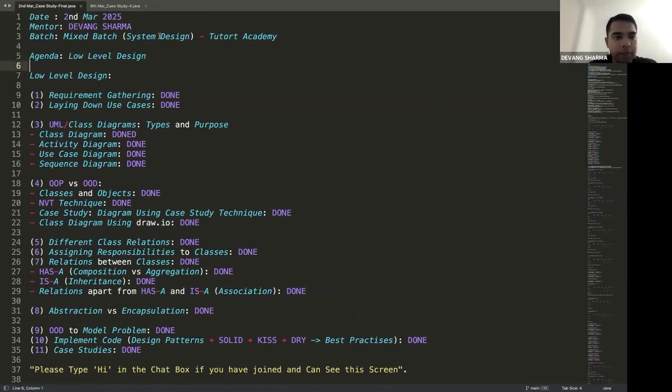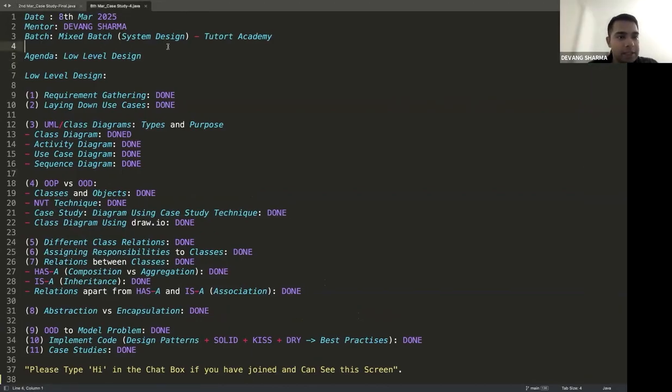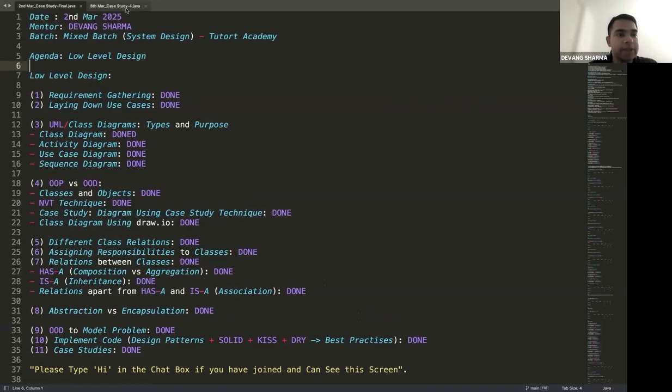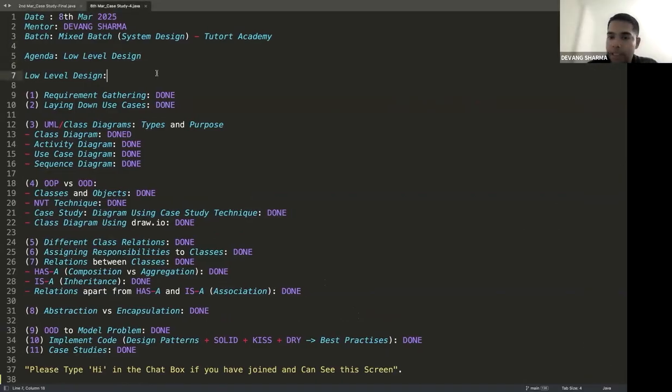Let's start with today's session. I was expecting last class would be our last class, but I got to know that there is one more class scheduled today, which I was not expecting. But anyway, today is going to be our last class for the low-level design course. High-level design will start after this low-level design is completed, and those who are part of the high-level design, your system design will start after this low-level design ends. So that will go in sequence.